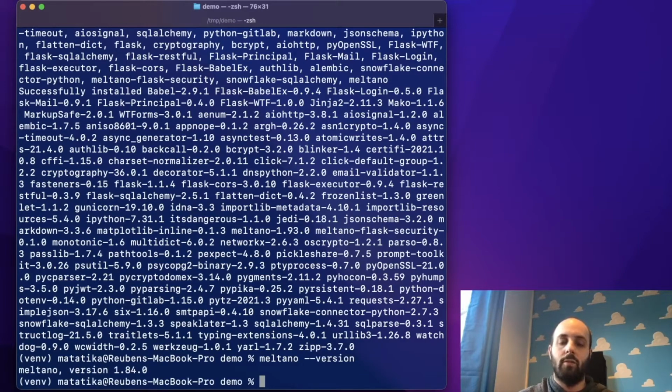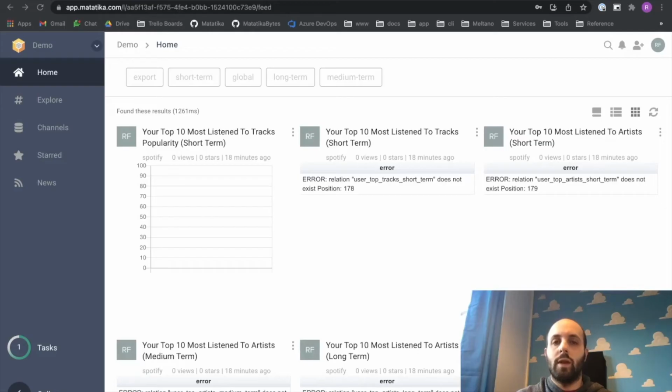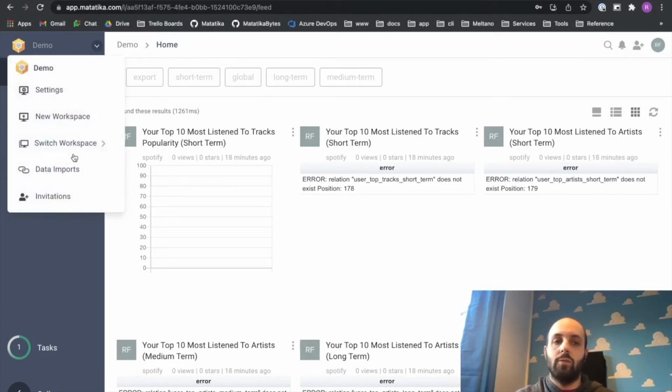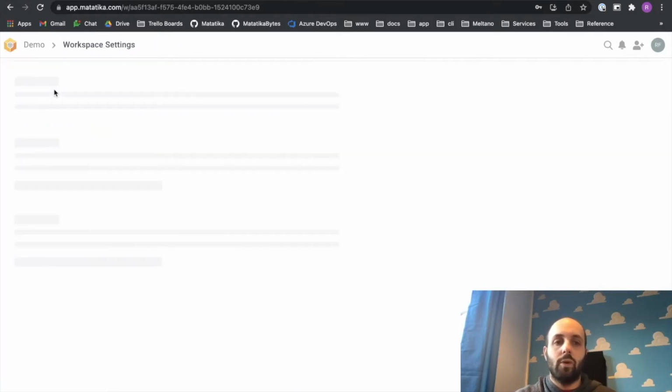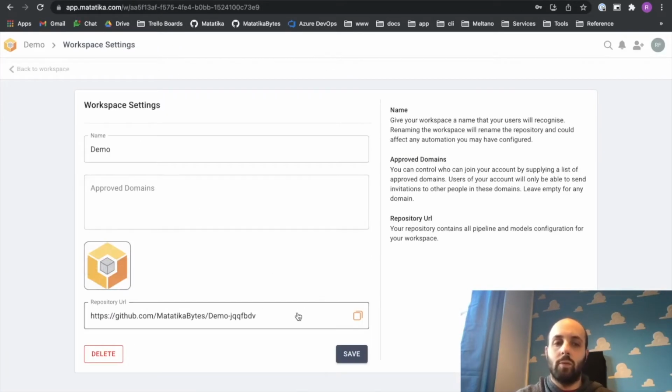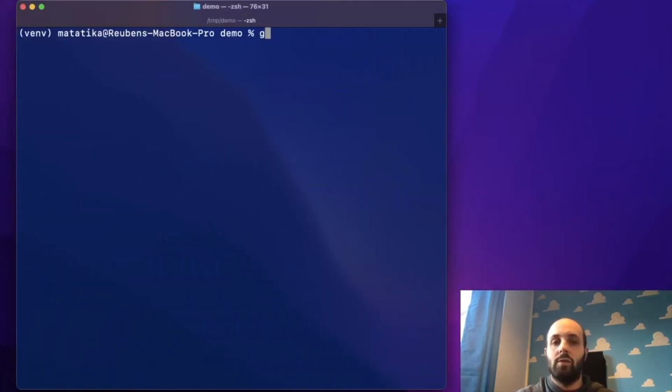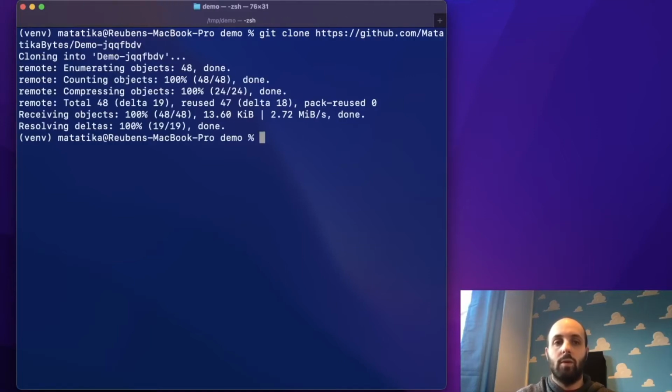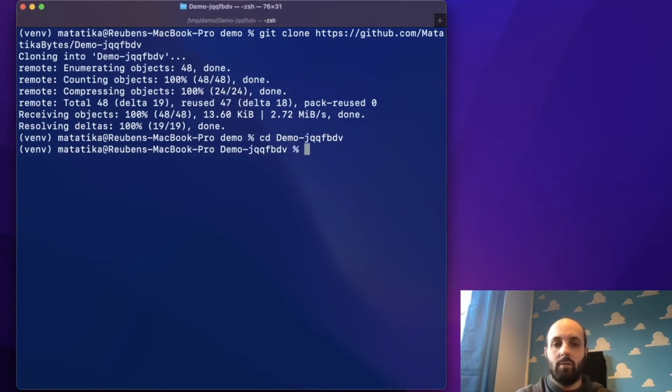And then you can head on back over to the Matatika app. Next, we'll want to clone the repository behind the workspace, which is a Meltano project in and of itself. So head to the settings tab of the workspace, copy the repository URL field, head back to your terminal, then git clone your repository URL, and then change into the workspace directory like this.